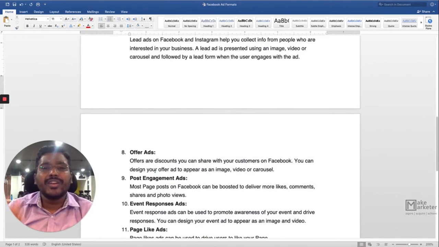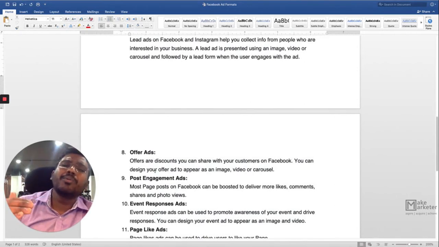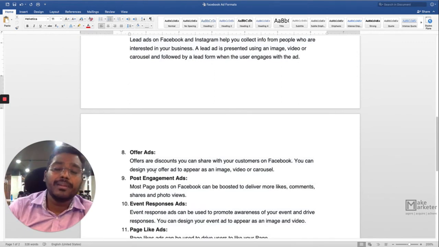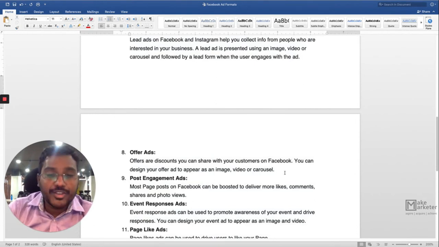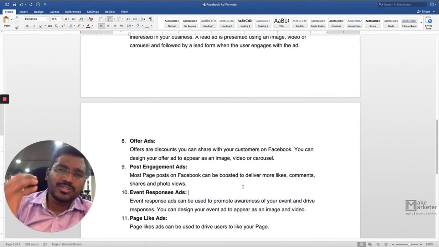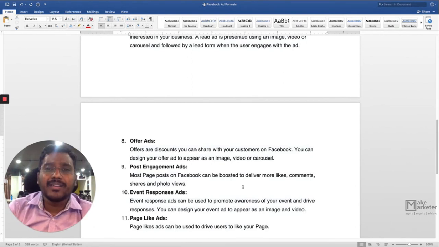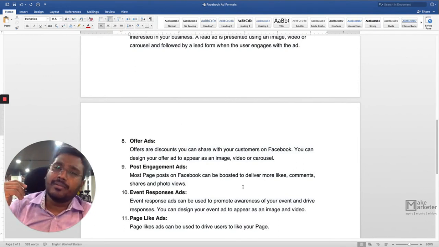Offer ads, you can create an offer and you can run those campaigns. There are different types of ads, but most important is you have to target these ads to the right people. So offer ads is one. You can run discounts, you can share them with your customers on Facebook, and you can design your offer ad to appear as an image. Post engagement: when you post something on Facebook, you can even run it as a post engagement ad, and the purpose is to make people interact with that post. So you can make people like, comment, share, and click on that post so that they can come down to your site as well.